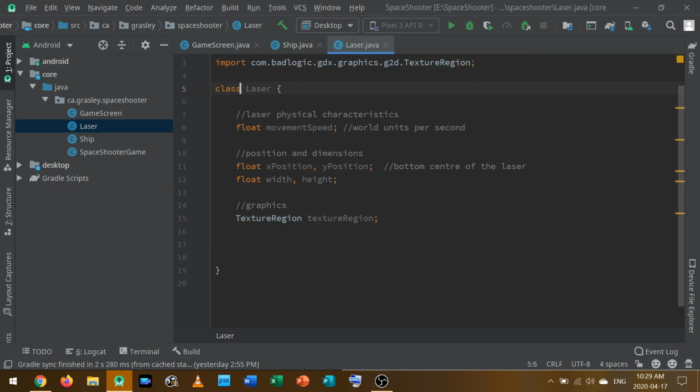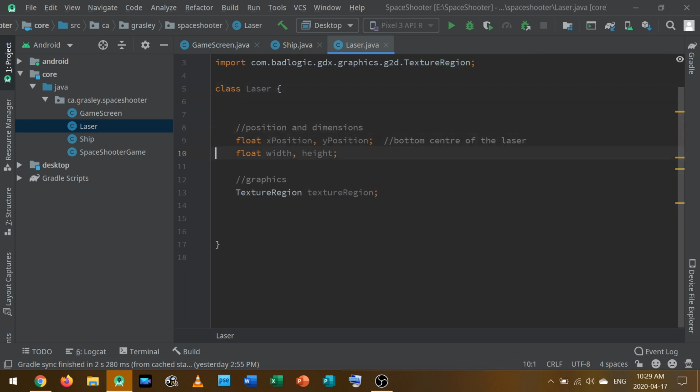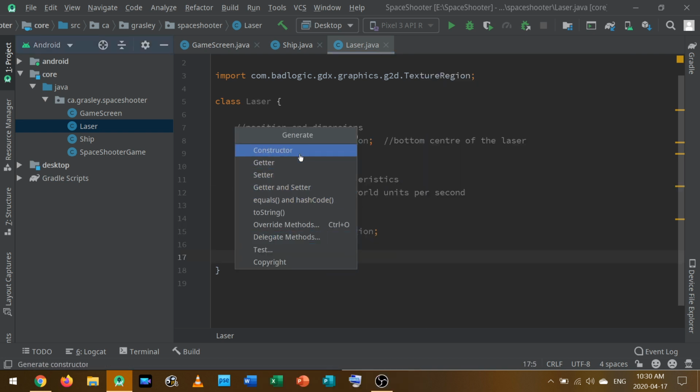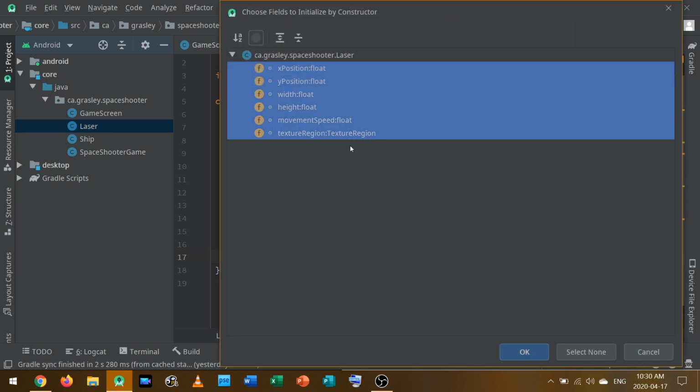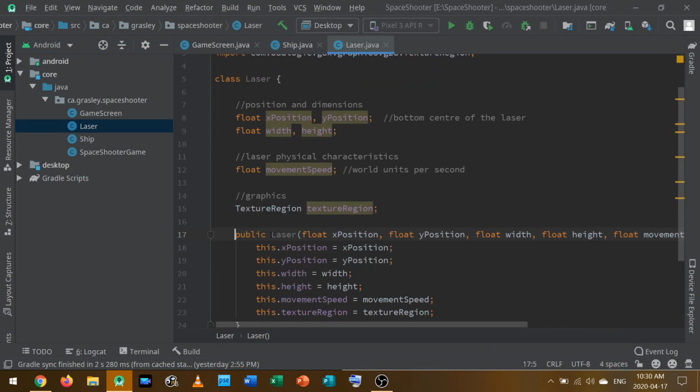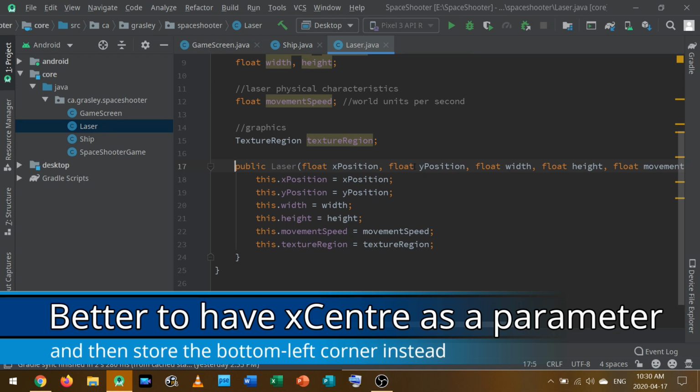I'm just going to move down the movement speed here, because if I put it there, when I generate the constructor, all of these parameters will end up in exactly this order. If I put the movement speed here, I'll generate a constructor in a better order. So generate constructor, choose everything, and you can see the order that's written here. That's the way things end up in the constructor as well, and that's a nice order. X position, Y position, width and height, then the movement speed and the texture region.